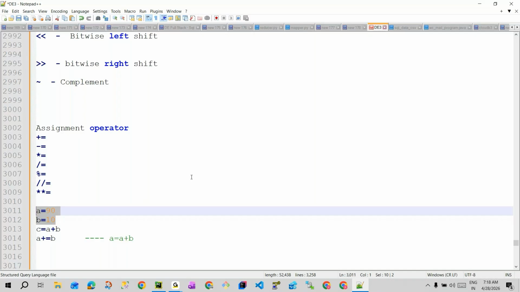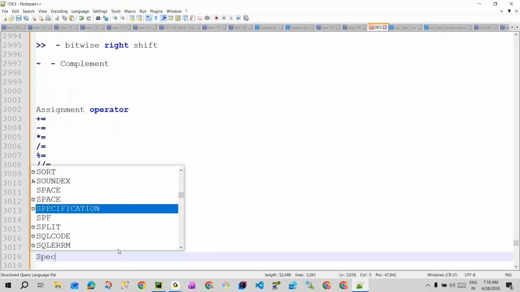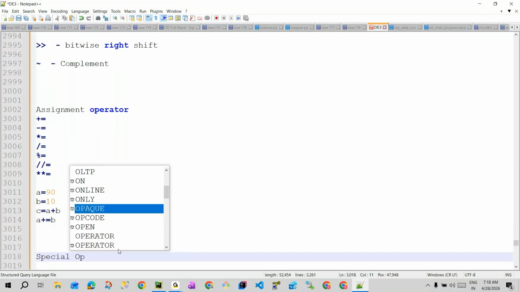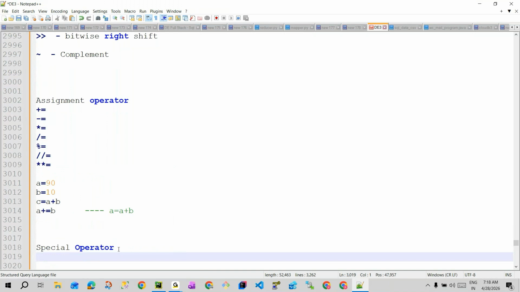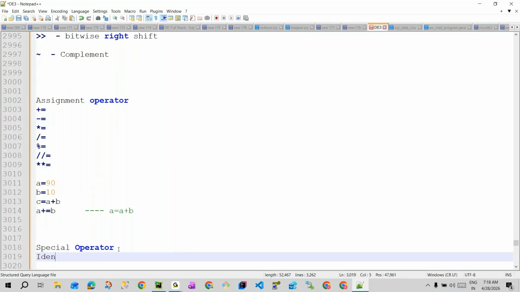Okay, so those are the operators. Those are important in our day-to-day life actually. We have then some special operators as well. In special operators, the first one is the identity operators. No one will ask you to tell me the identity operator, but at least you should know.